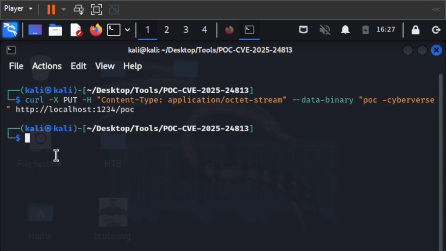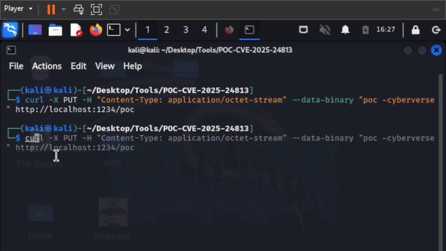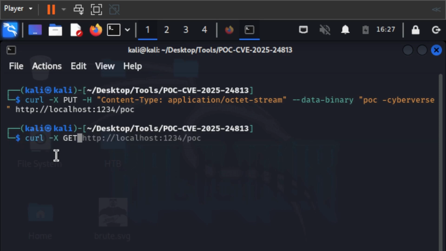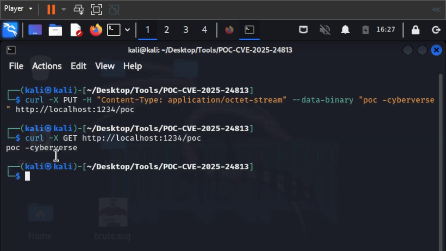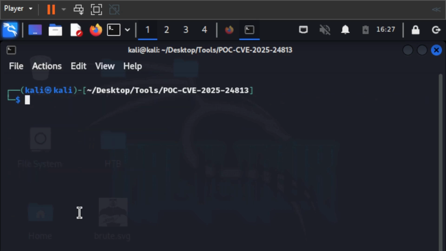So no such error found. I guess our file is properly uploaded on the server. Let's just recheck it. So here you can see we already uploaded this file to the server. Now here comes the exploitation part.